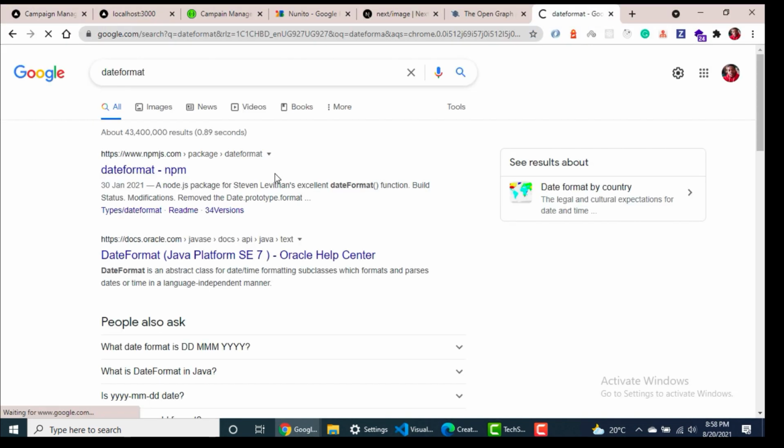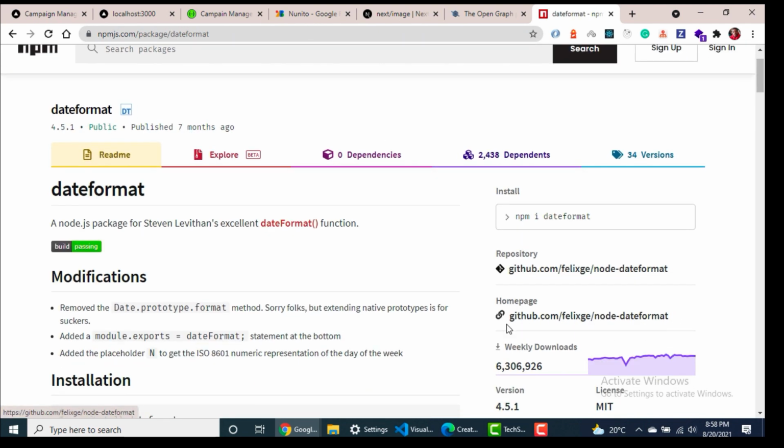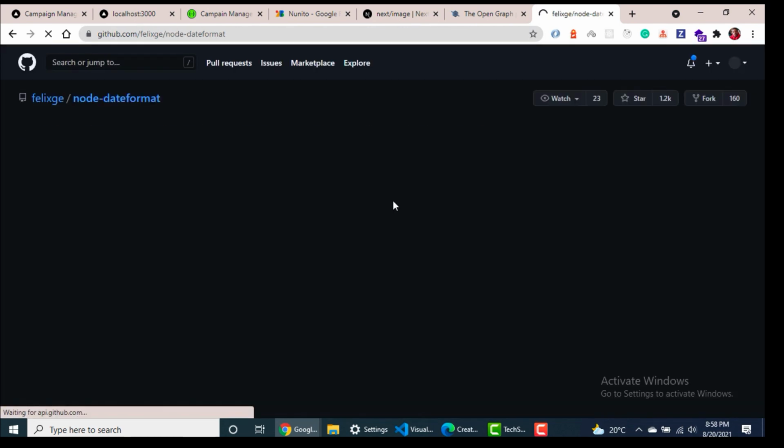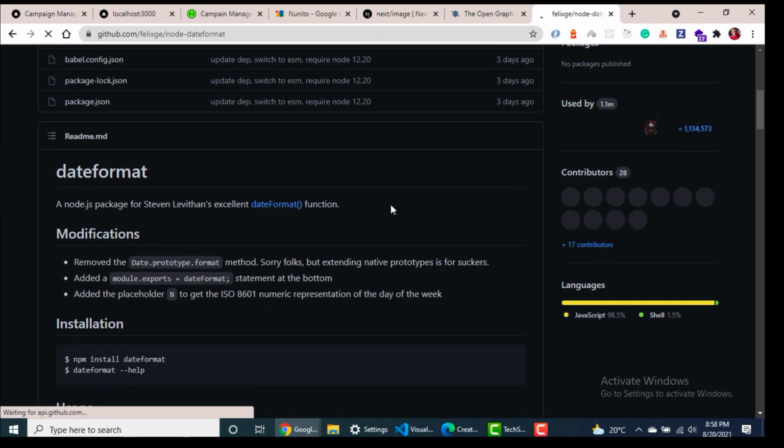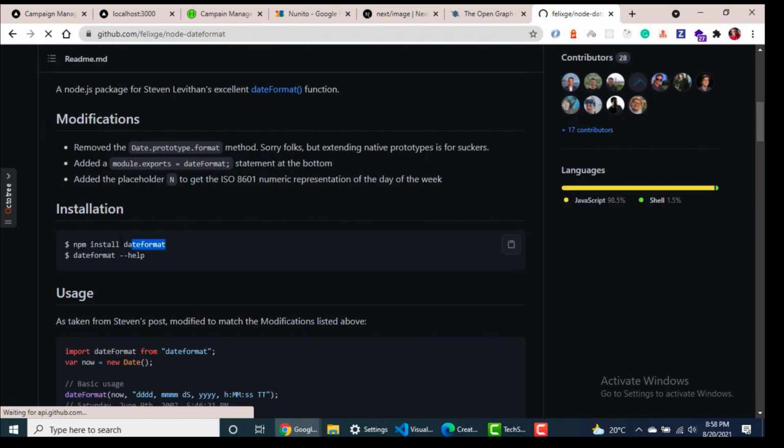So we can use date format to be able to format dates. This is a lightweight module that gives us a function that can format dates. You can see it gets 6 million downloads a week. Oh my goodness, which is a lot for a reason, I believe. So down here, let's go ahead and install it. We can do npm install. We can just come here and install it.